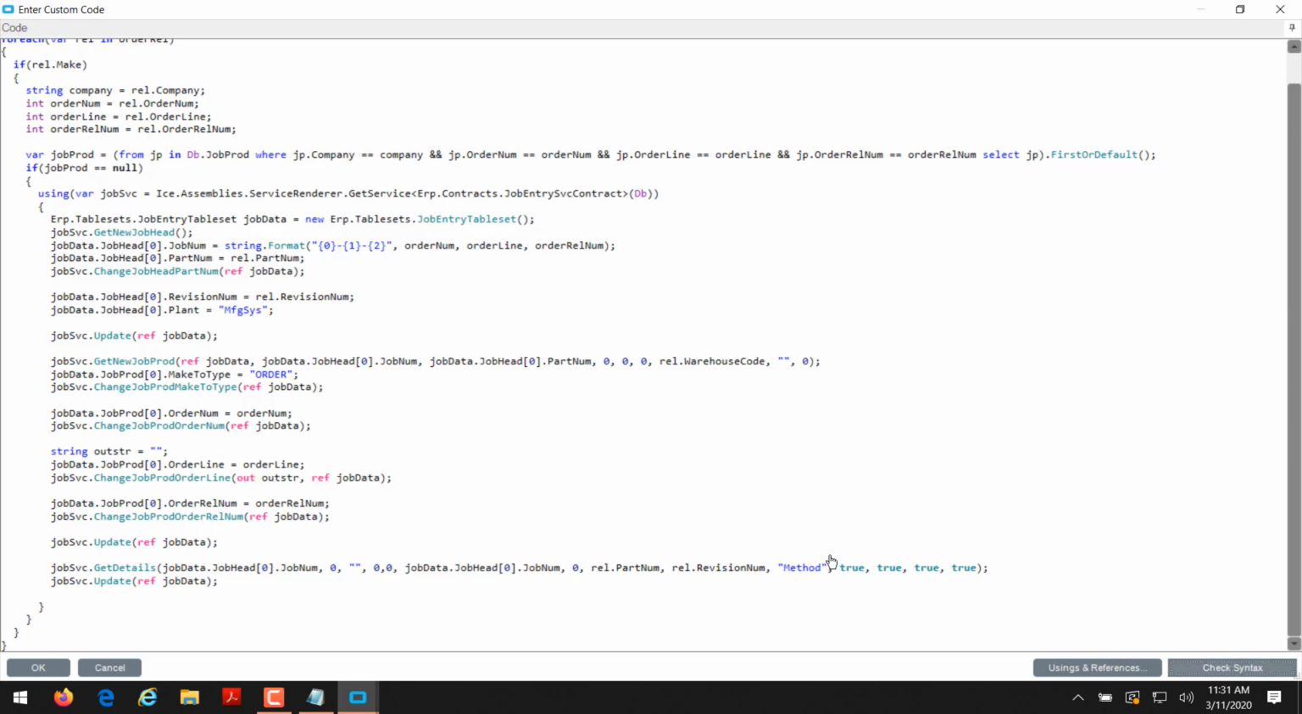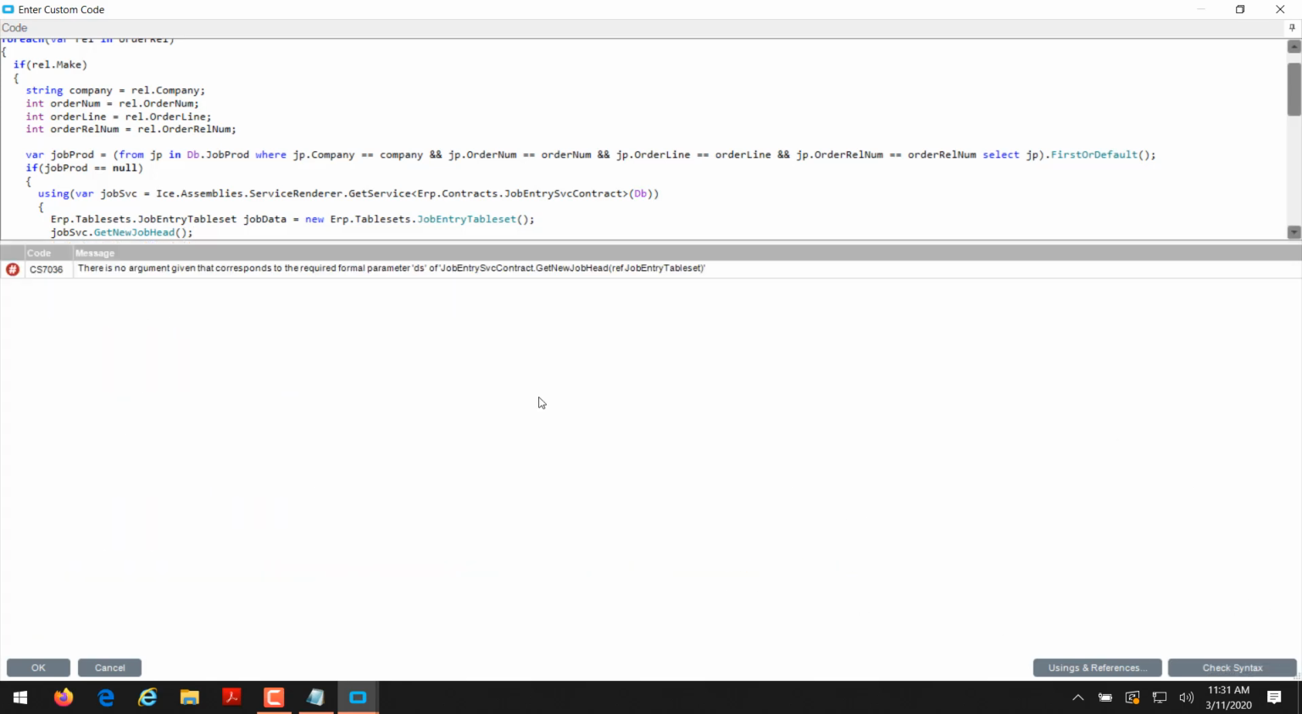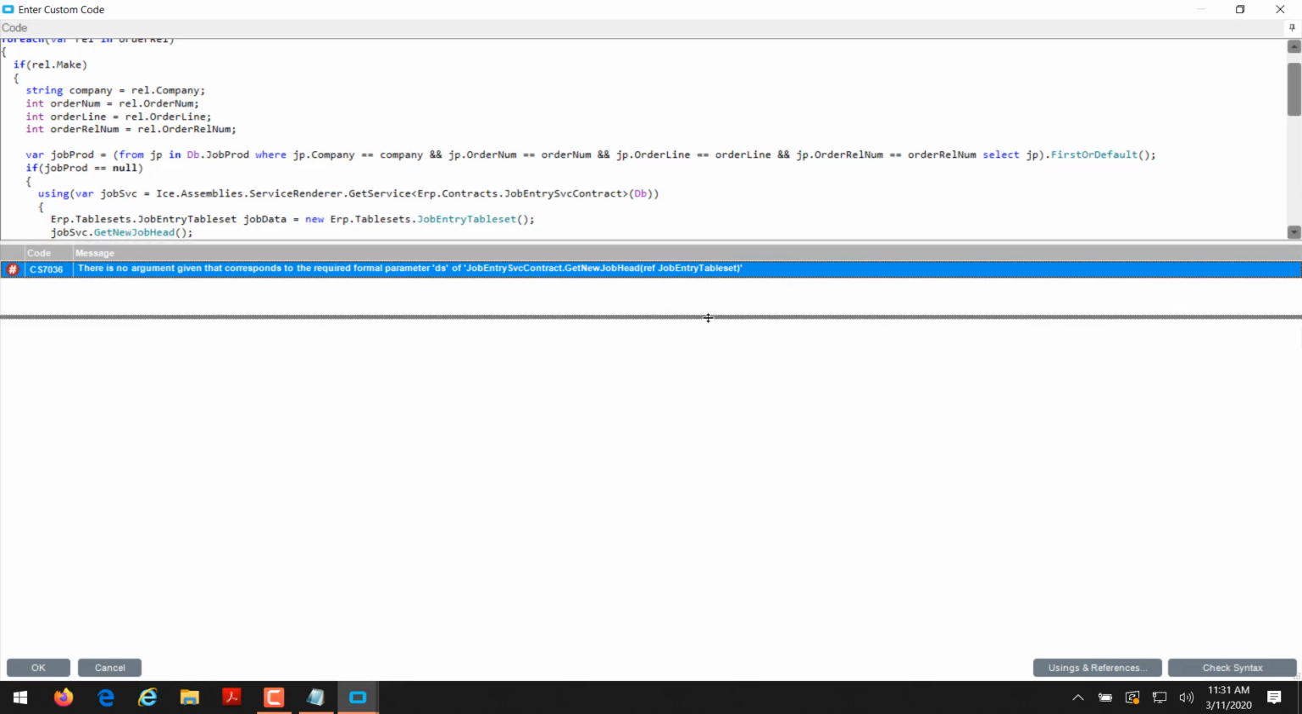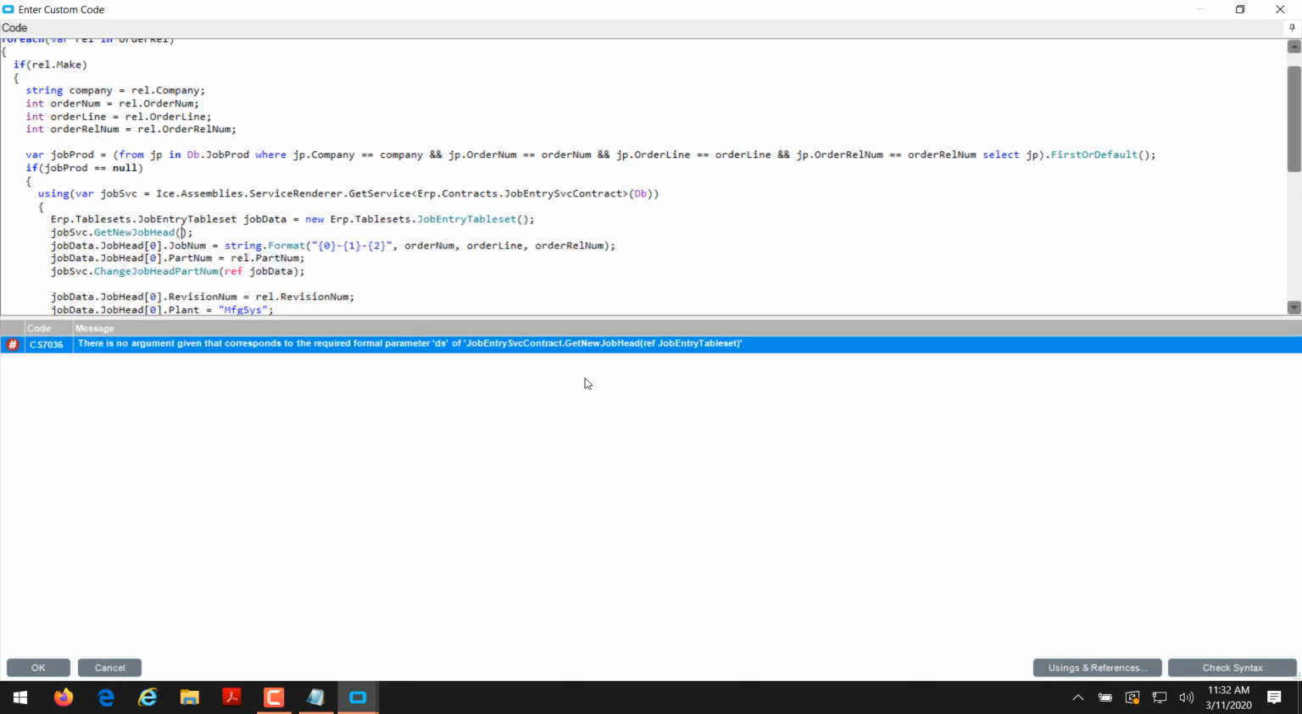Also, if you just opened and closed the parentheses and hit check syntax, you'll get an error similar to this. You can see in the error here, for GetNewJobHead, basically in this parentheses it wants us to reference the JobEntryTableset. So that's how I know, by trial and error, or check syntax, or the trace file, that I need a parameter inside of my GetNewJobHead method.